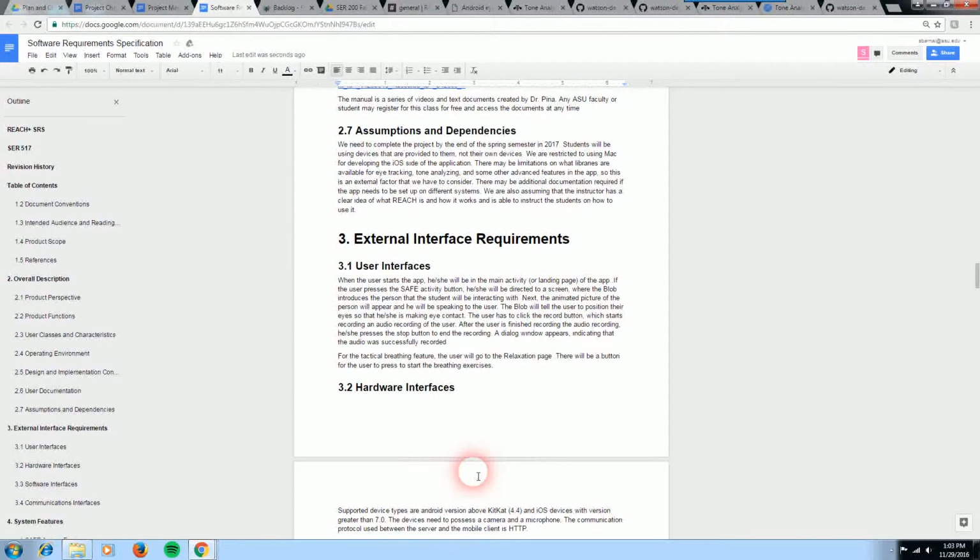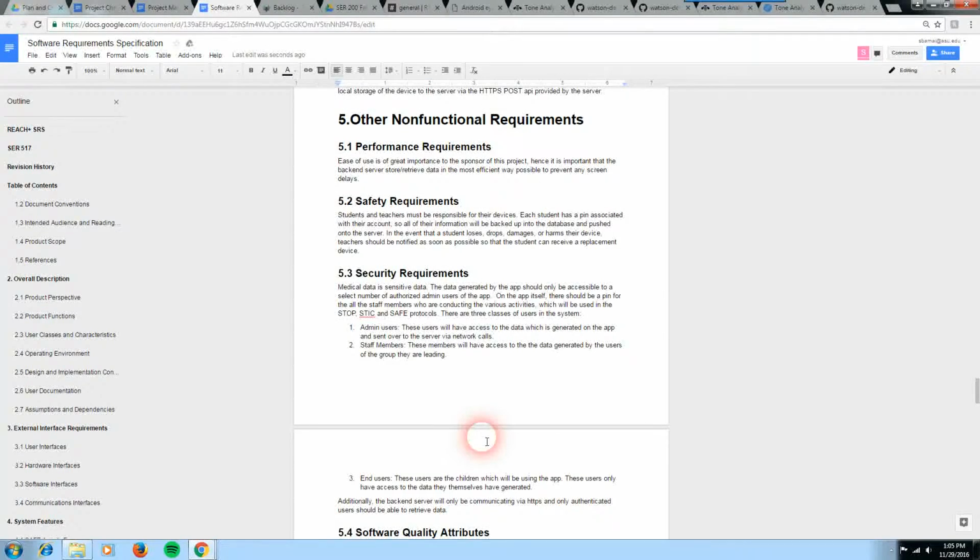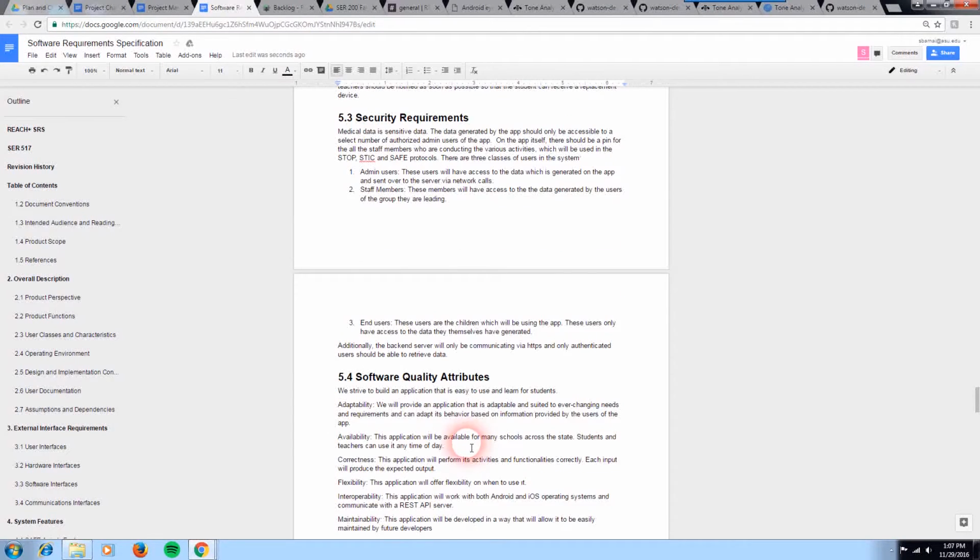So each of us had to research different parts of the app, and I was responsible mainly for looking into different libraries and APIs that we can use for eye tracking and tone analysis, because these are things that the sponsor would like us to include in the SAFE feature. I also worked on Section 5, which discusses various non-functional requirements.